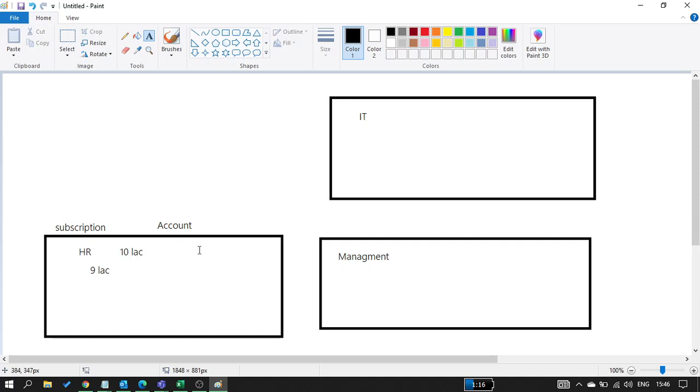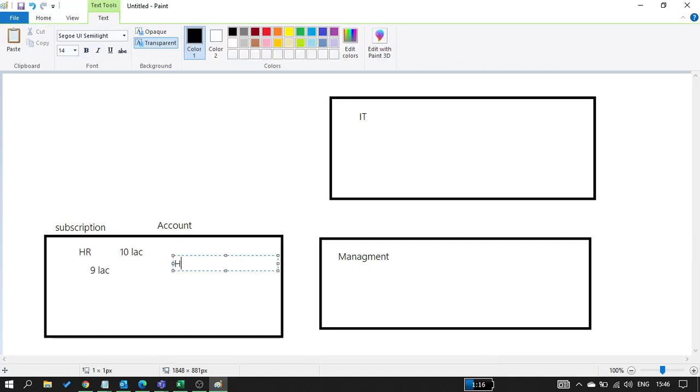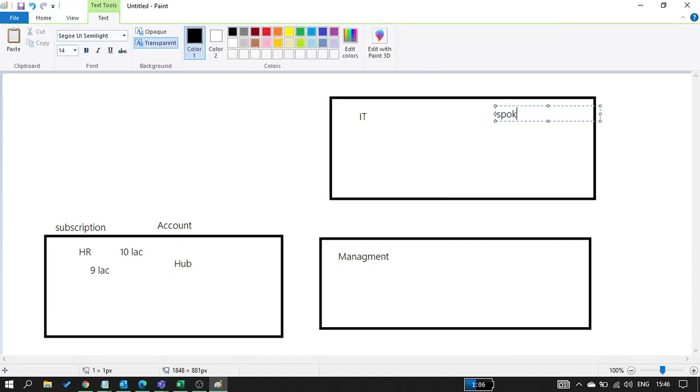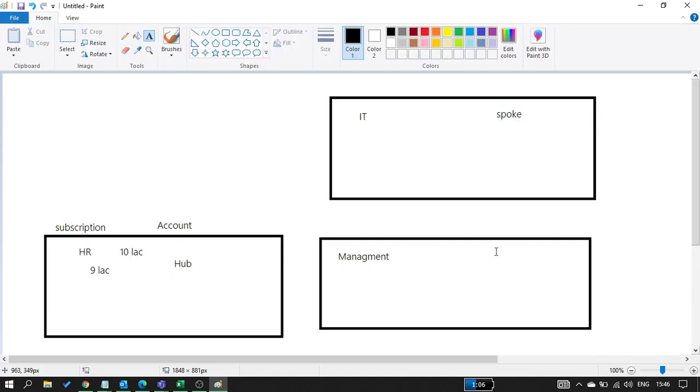So here I can have a subscription called my hub subscription. Here those two will be my spoke subscriptions. We are keeping a record of how many virtual machines we are deploying, how many resources we are deploying, right? We are keeping each and everything as a record.